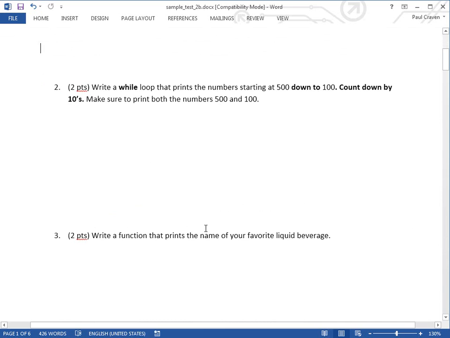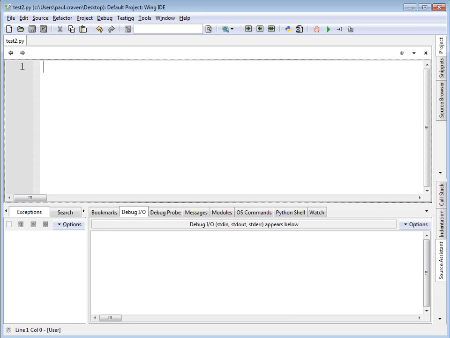Next up, write a while loop that prints the numbers starting at 500 down to 100 and count by tens. Make sure to print both the numbers 500 and 100. Okay, I'll flip over here and do this in Python. Starting at 500, so I'm going to call this i, and I'm going to set it equal to 500. And I'm going to do a while loop. I want to loop as long as I'm at least above 100, or equal to 100. I want to include 100, so I'm going to do greater than or equal to 100.